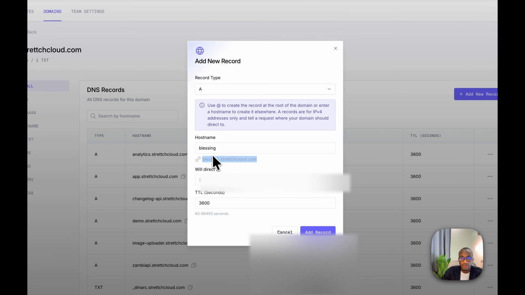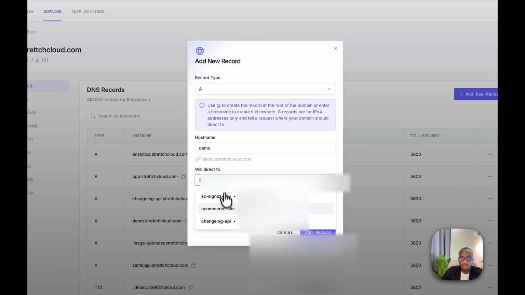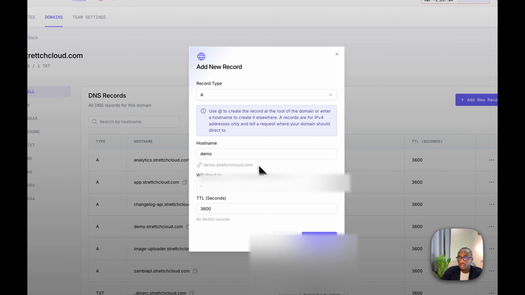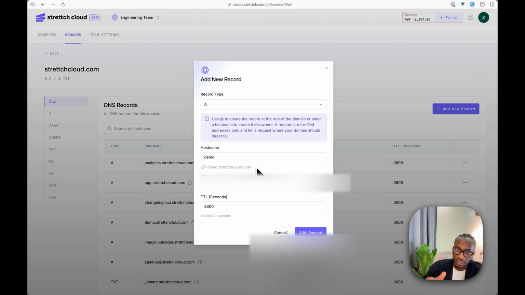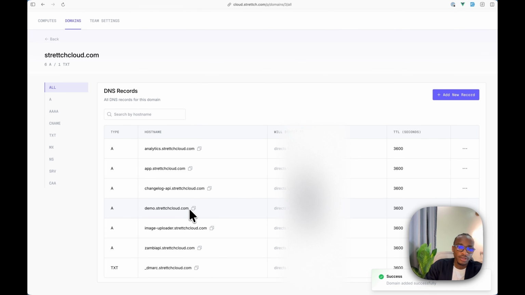blessing.strettchcloud.com, or let's call it demo.strettchcloud.com. And then I want it to point to my new e-commerce application, which is the one with this public IP address. And then by the time I hit this add record button, I'm basically telling the whole world my demo.strettchcloud.com website is going to be accessed this way. If someone types this in the browser, please point them to this public IPv4 address. And our record will be added automatically, and this is how easy it is to do it.